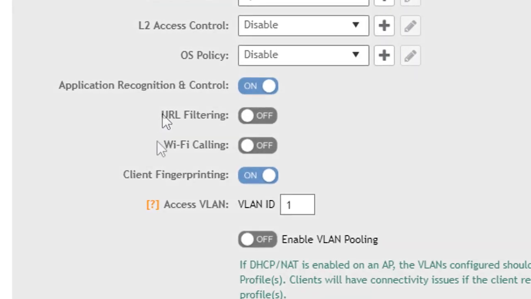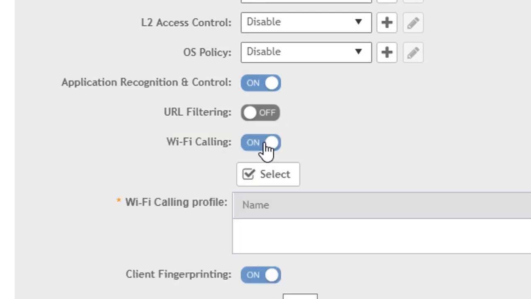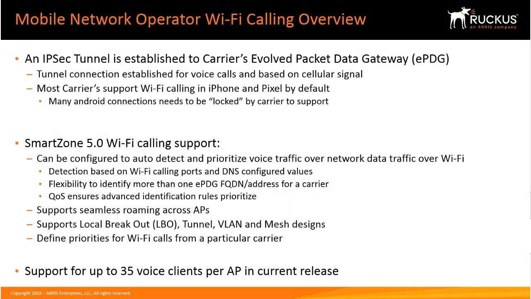The next option we have down here is known as Wi-Fi calling. Wi-Fi calling works with smartphones that have the ability to connect to their carrier and establish calls through the local Wi-Fi connection by establishing an IPsec tunnel for their Wi-Fi calling feature. A wireless LAN can be configured to auto-detect and prioritize the voice traffic over other network data traffic. The detection is based on the common Wi-Fi calling port and the DNS configured values.